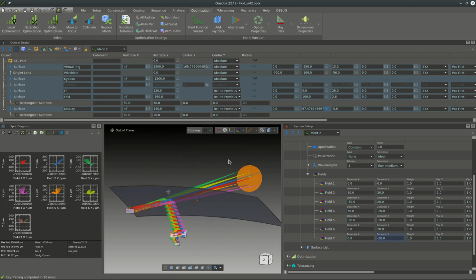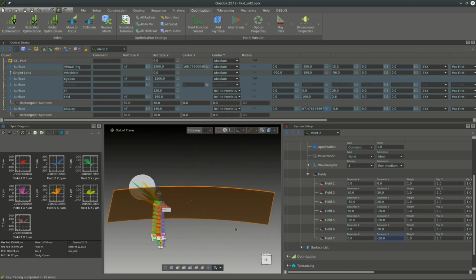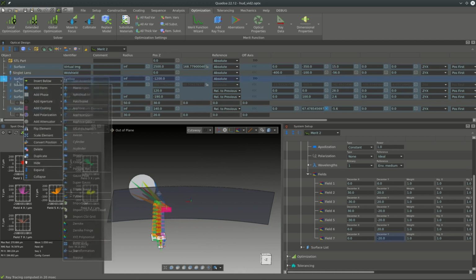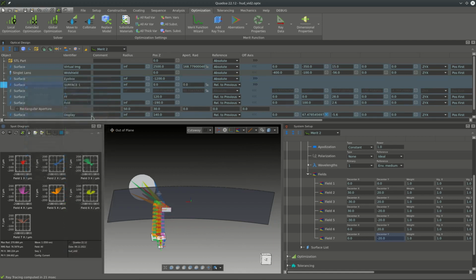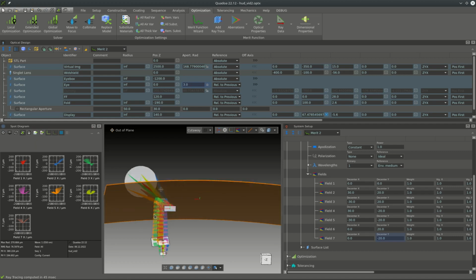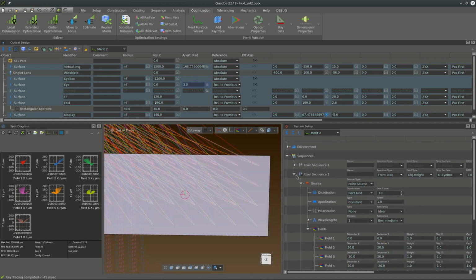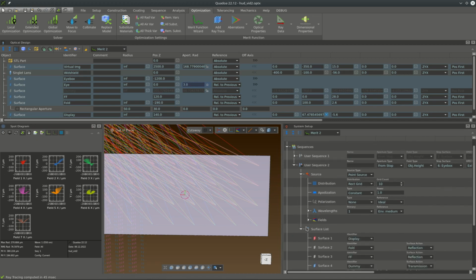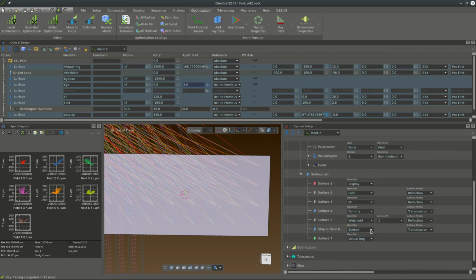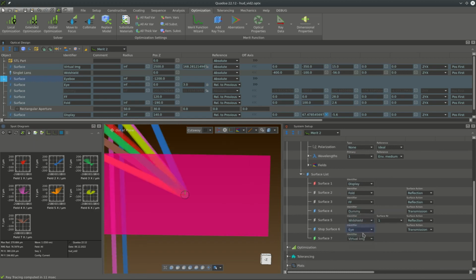For the aperture of the driver's eye, I will add another surface directly after the eyebox. We'll set it to relative, and the surface will be the eye, and it has an aperture of 3 millimeters. And now for the sequence, we will change the surface that is the stop surface from the eyebox to the eye.